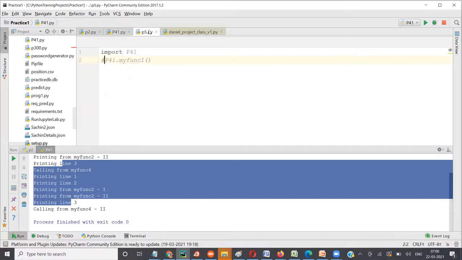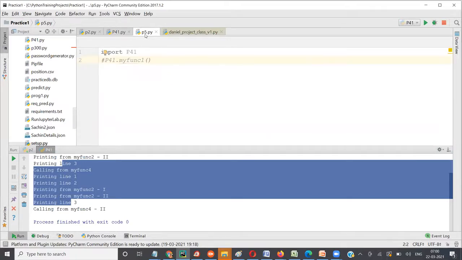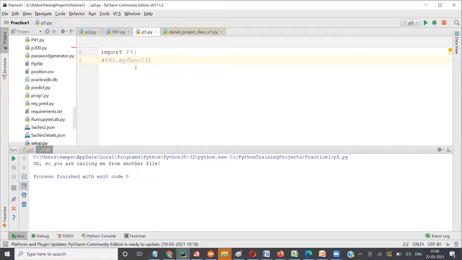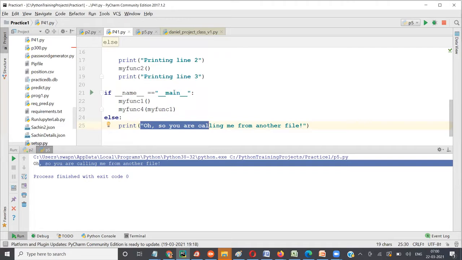But if I call from P5, in P5 this is not main, right? Your name is not main. So if name is not main, it goes to else. So if I do import P5 here, it will say the else part is executed. This is how I can control execution. If calling from P1, it has to be in main.